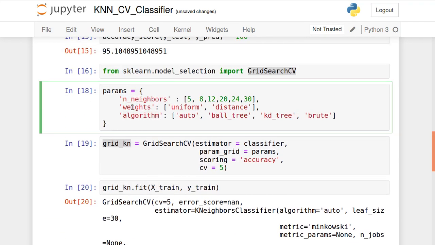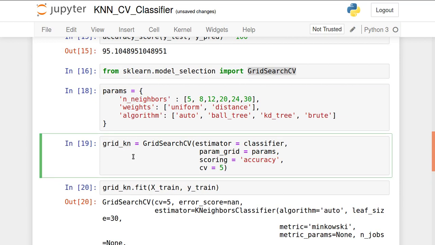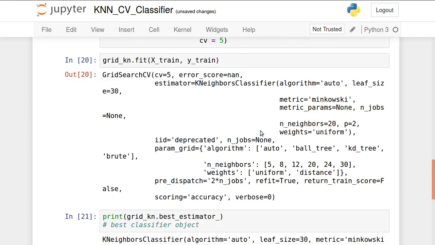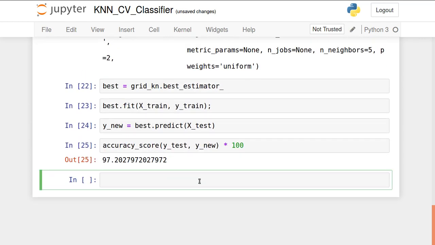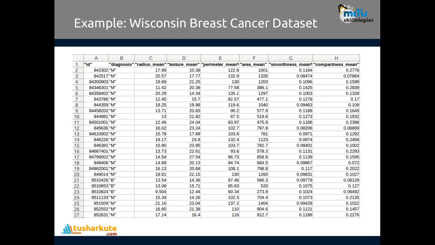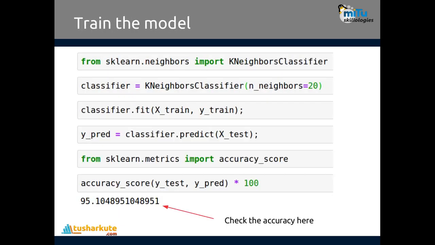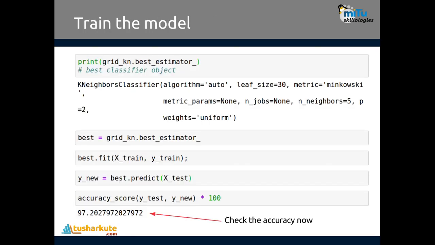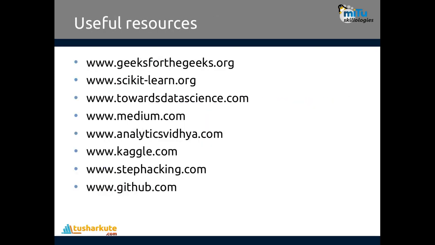We need to remember these two parts: the parameter selection and the grid search object, and passing these parameters using a classifier. Not only for k nearest neighbor, but for all the machine learning algorithms, this hyperparameter tuning with the help of grid search cross validation is possible. The ideal parameters for selecting the object are identified with the help of grid search cross validation. That's what we have seen. After this, we train the model and get the accuracy.